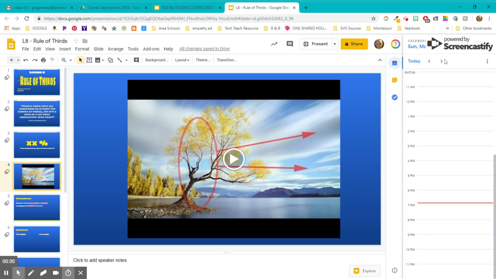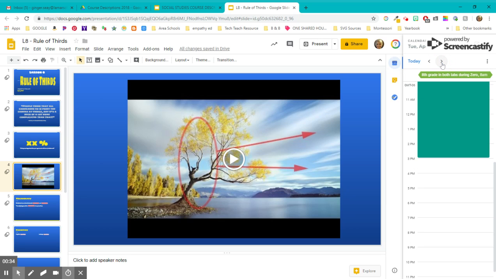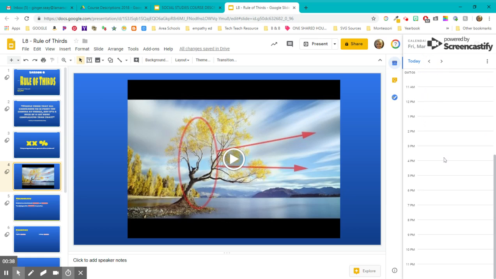Maybe you need a date. You want to see when you're going to present the thing, or you've got other information and where things are going to be. You can open up and see that from right here. You don't have to open it in another tab and switch back and forth.